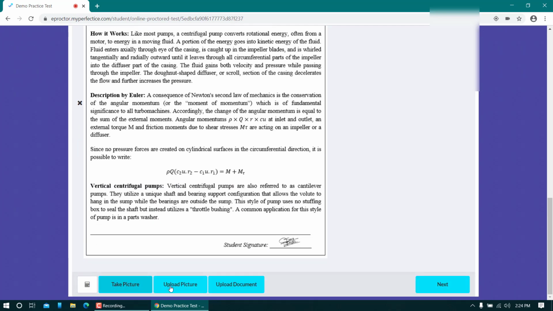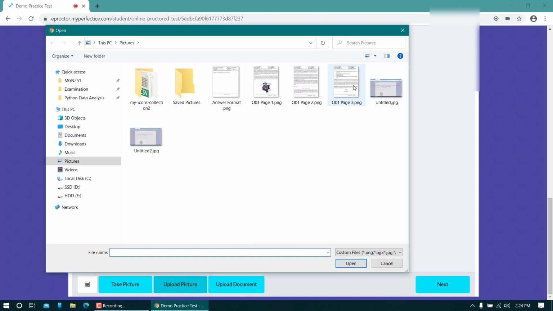Now I'm going to upload the third page. So this is the third page. Click open.